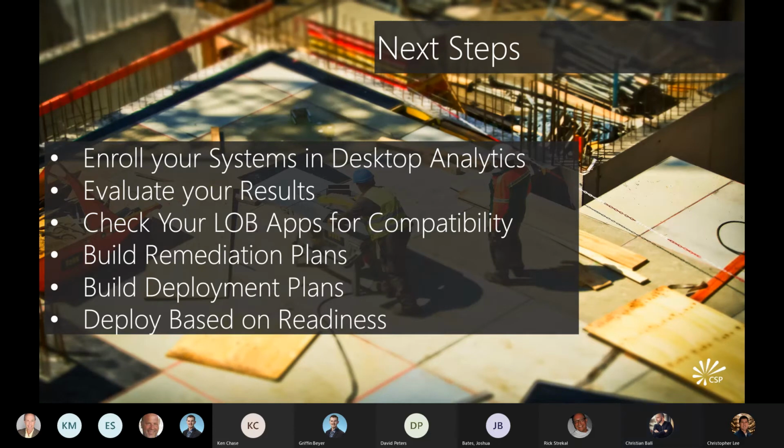And then you just continue. This just becomes a life cycle of how you manage your systems. As new systems get onboarded, you're going to get new readiness information. They're going to fall into a new group that you can begin to deploy to, and you'll just continue to use this in a cycle. As Microsoft releases builds, you'll follow the same process over and over again. And that's really it; Desktop Analytics is a very simple topic.